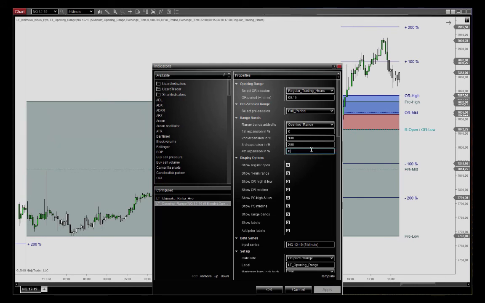If you want more than the 4 levels that are available here, you can just add a second instance of the opening range indicator and then add the additional levels here.